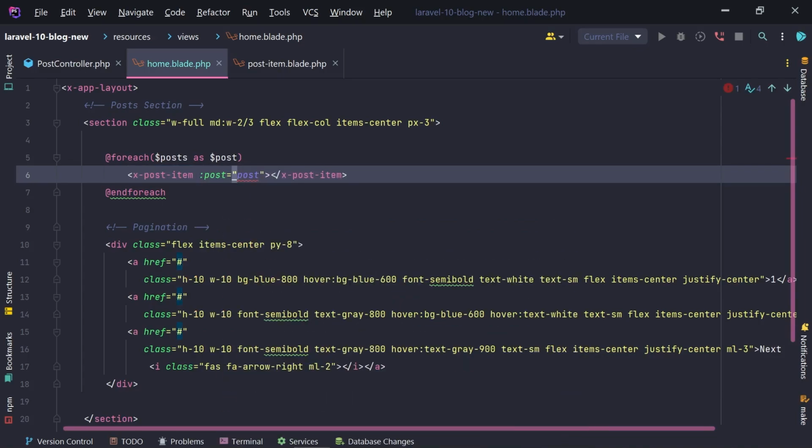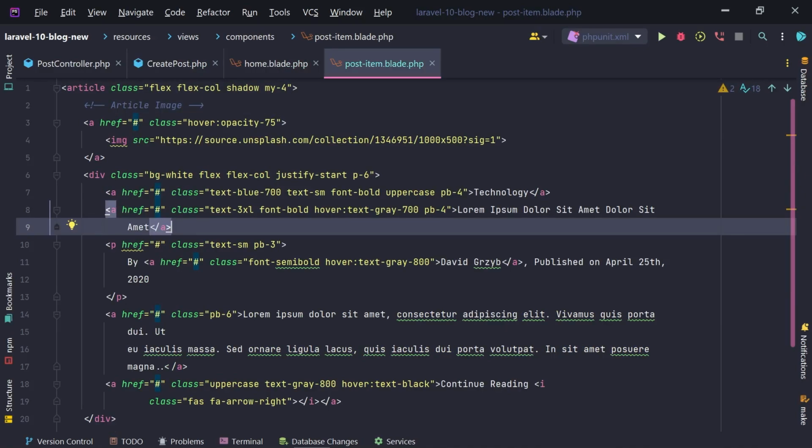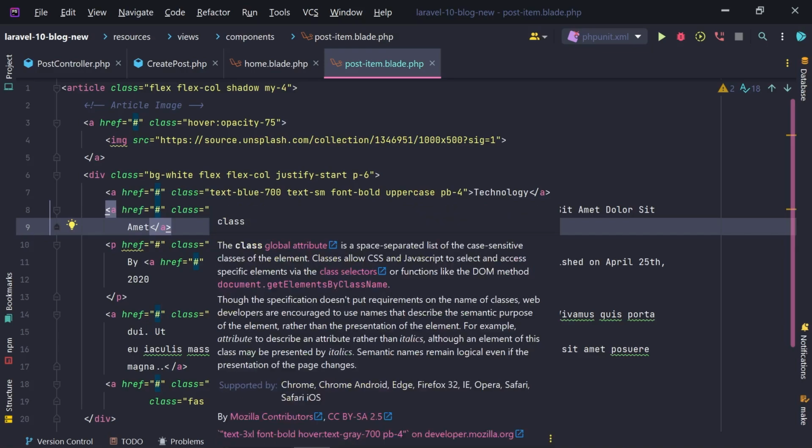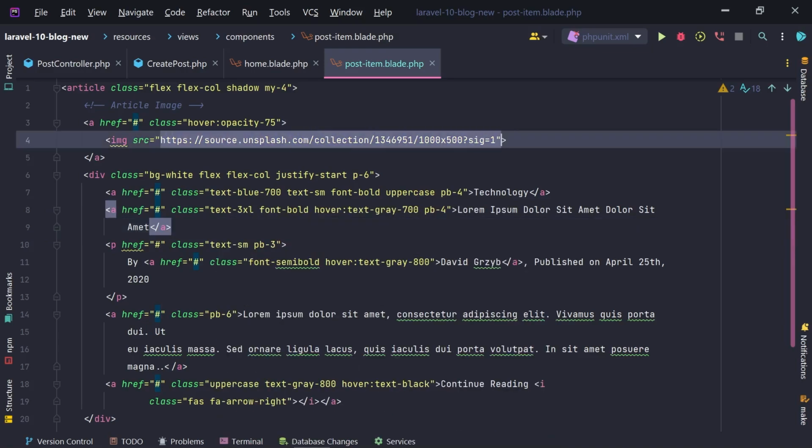That's going to be the post like this. We need to accept that post right here. Let's implement actually outputting post item right here in this component. So we already have post variable available right here. So let's just try to output right here thumbnail, for example, post thumbnail.